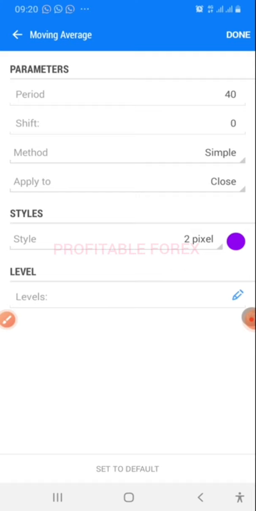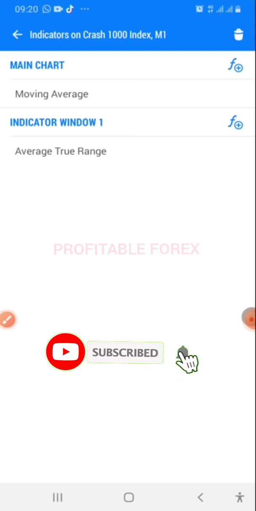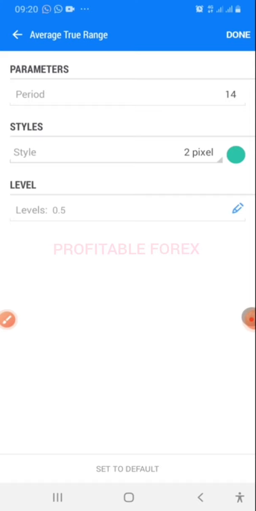Now let's check out the setup for the second indicator, which is in the indicator window. The moving average should be added on the main chart, while the ATR should be added in indicator window 1. Now let's check out the setup for the ATR, the average true range: period 14, style to pixel, color green. You can use any color of your choice.